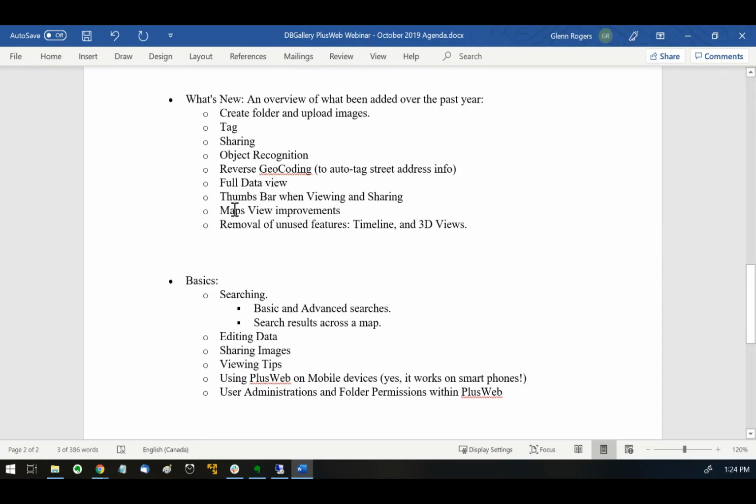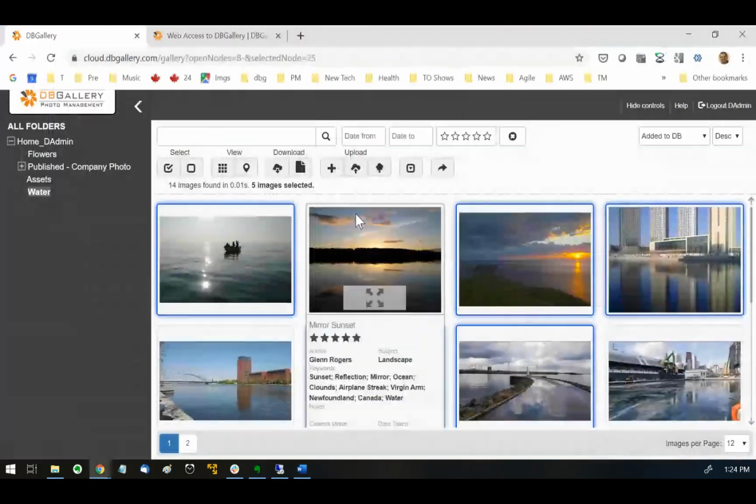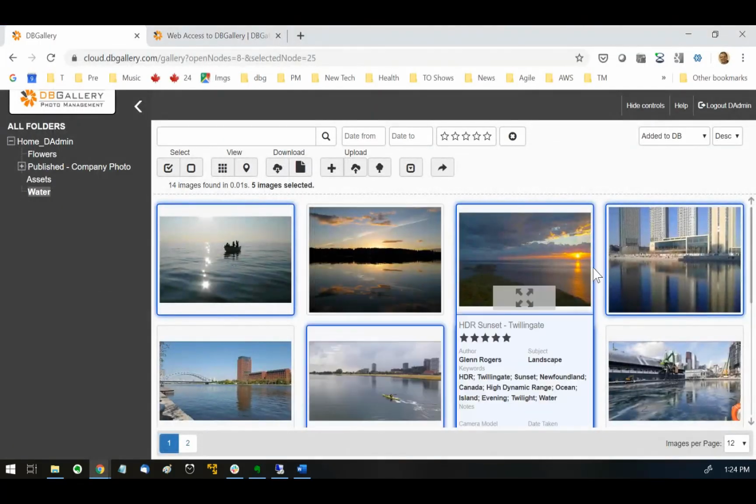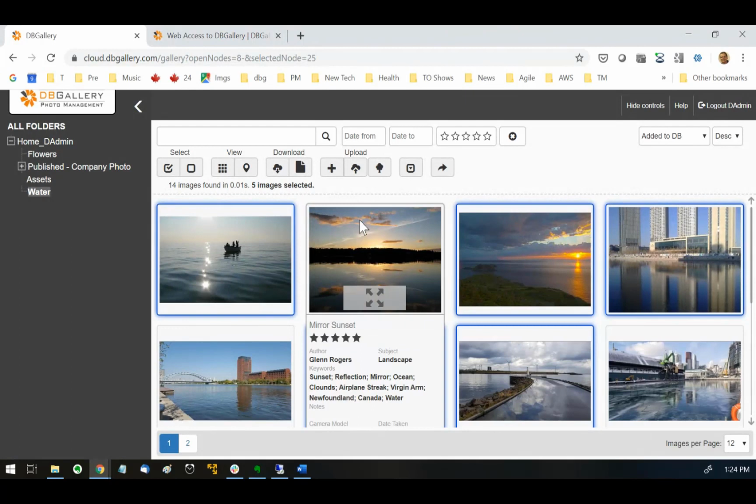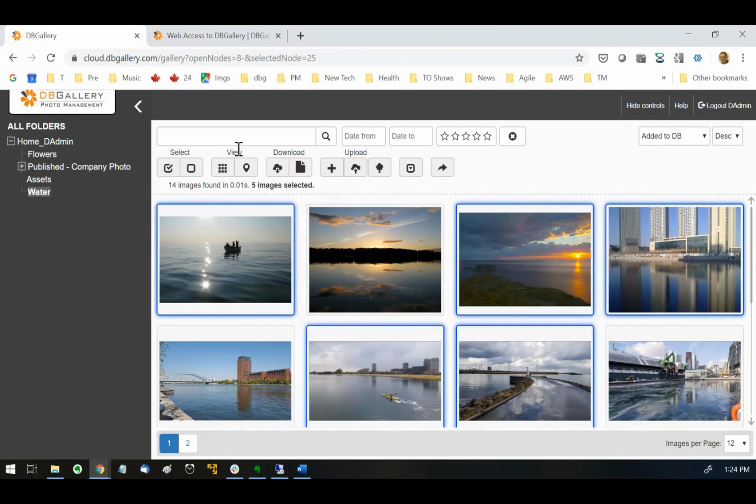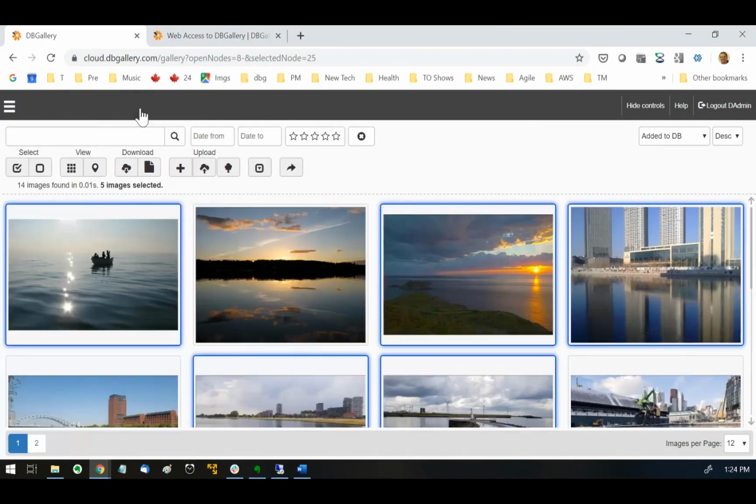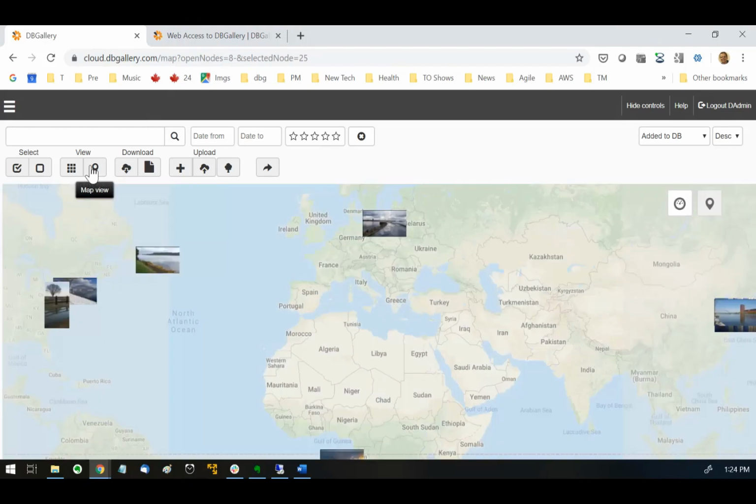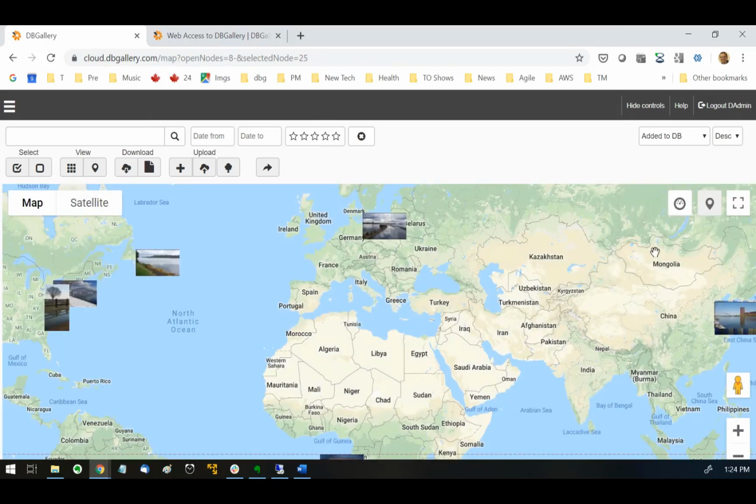One thing I'm going to point out next is the map view. While this is the thumbs view for our images, I'm just going to get this out of the way for a minute, there's also a map view. This is our default gallery view, what you're seeing right here. Our map view simply shows images that have GPS information across a map.